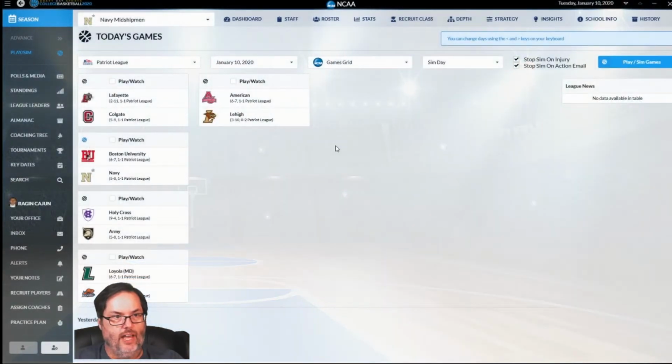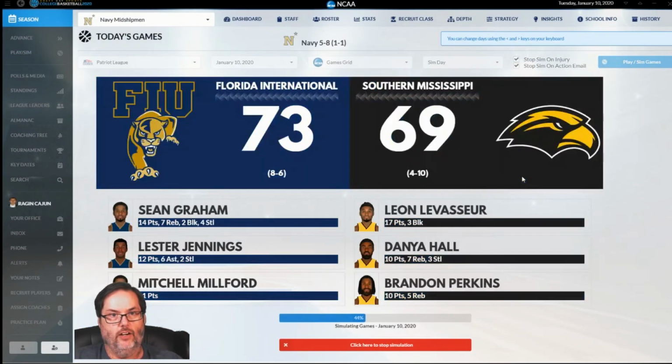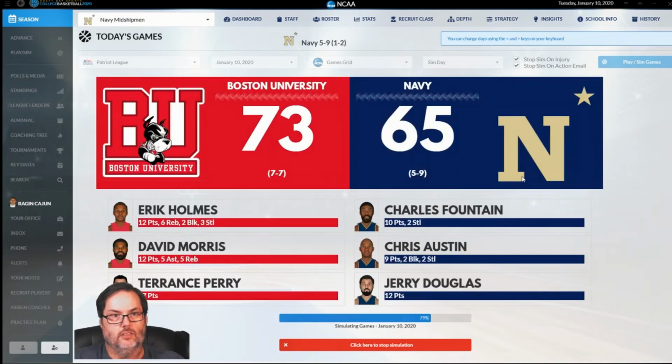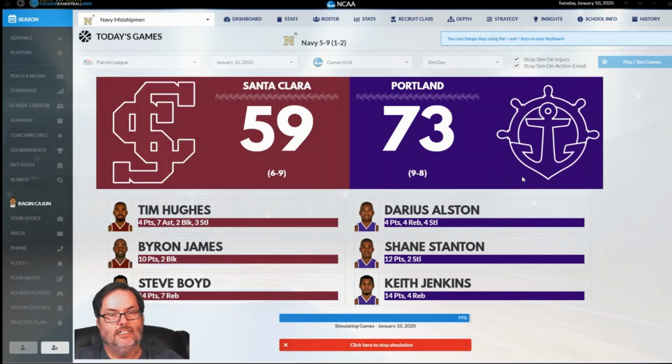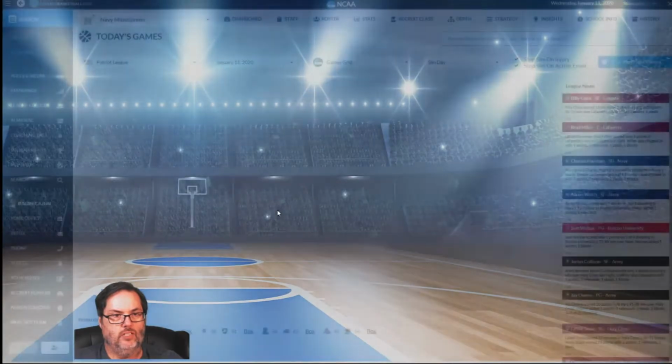And then we'll jump back into some game time here. All right, we're just going to sim the day here. Another loss. This one was at home to Boston. 7-point loss. Is that what that was?